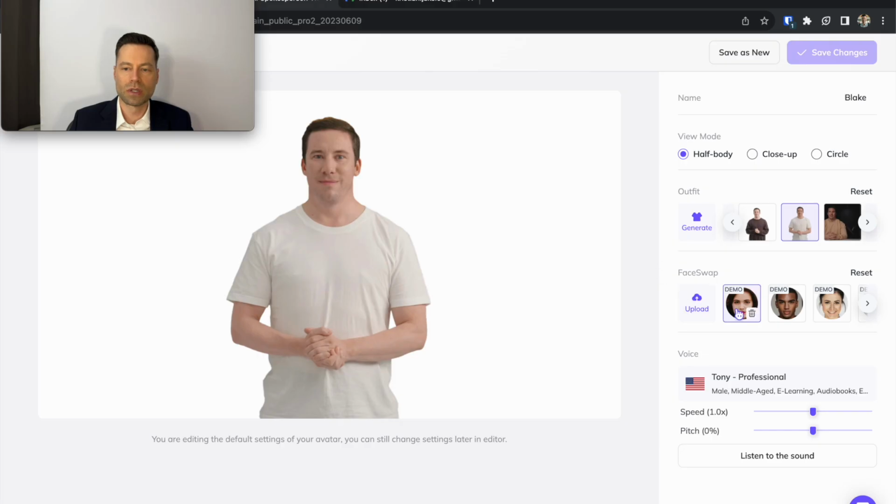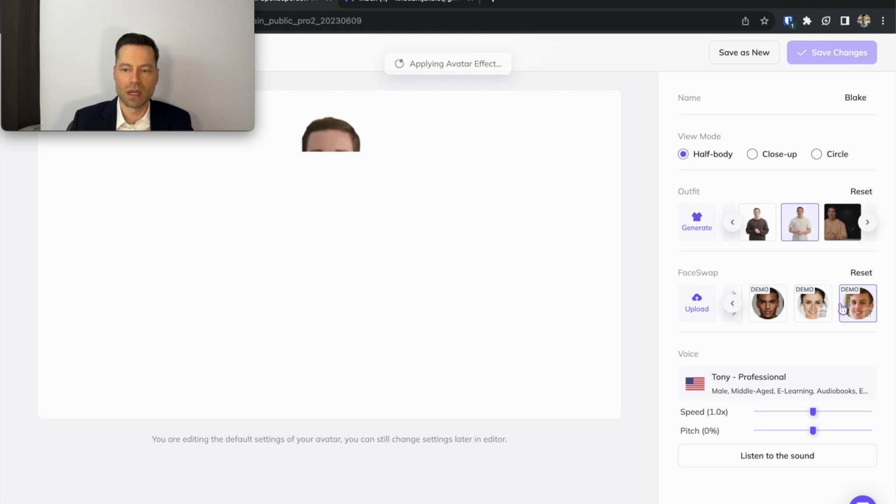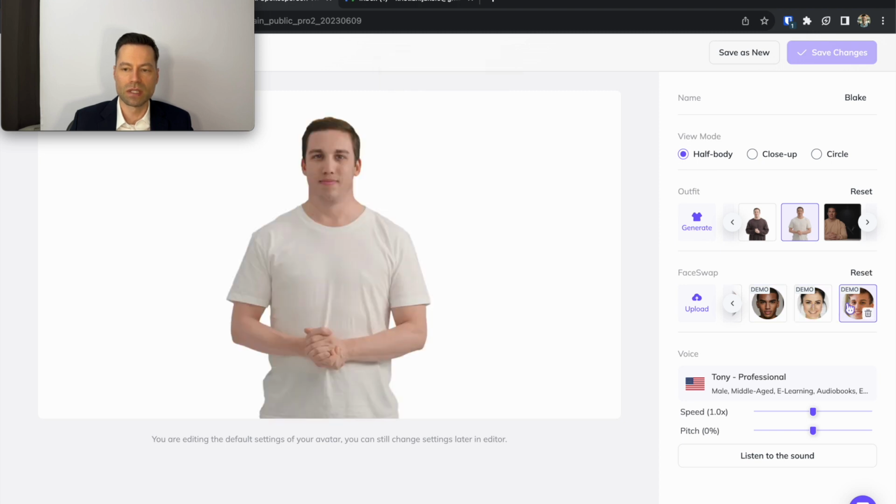In addition, you can also change the face. If I wanted to change the way that he looked completely, you could see that there's a little bit of a different aesthetic to his face. These are some demo faces that they have for you, and you can even upload a photo if you wish. And if you want to change the pitch, or speed up the talking, that's something that's available to you as well.